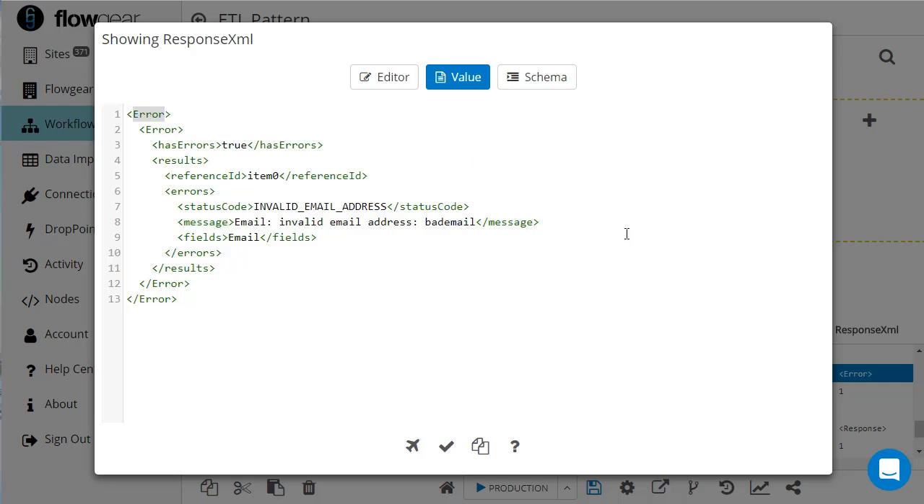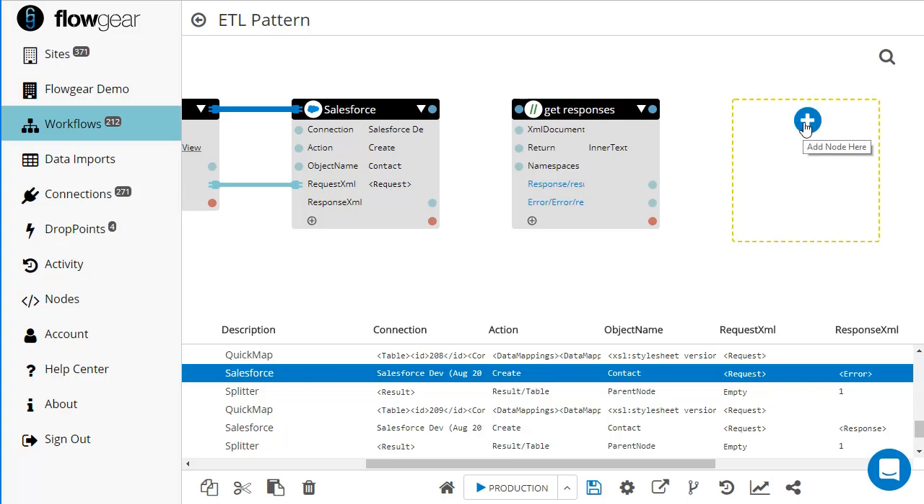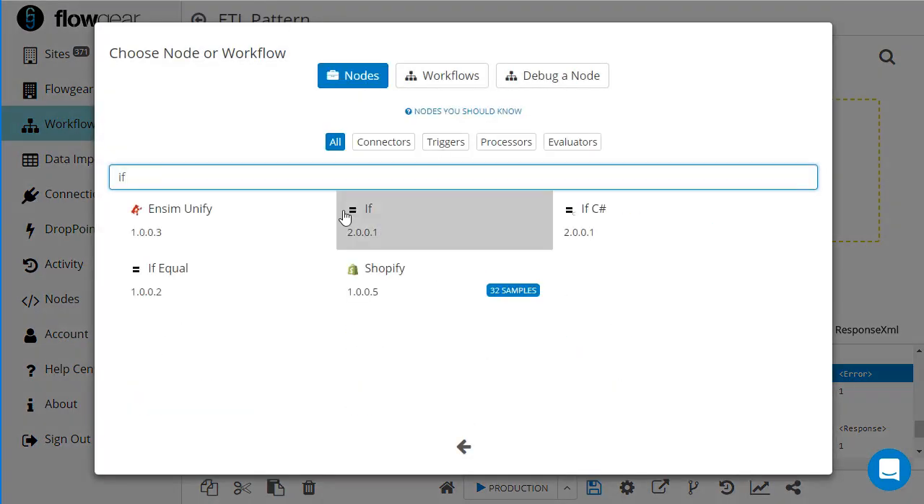So the XPath that we're interested in would be error/results/errors and then /message. So that would be a secondary XPath that we populate in here. We could rename this step, get responses. Then we can add an if statement to fork the operation based on whether or not the integration was successful. So use an if statement over here.